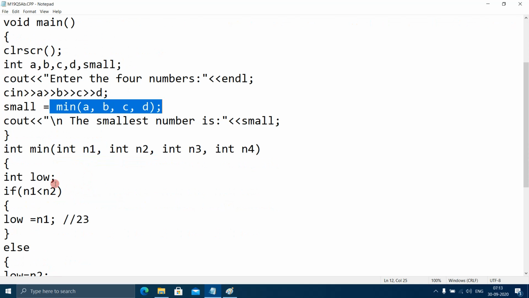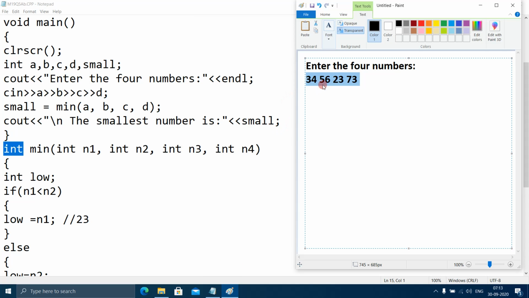So what is there in the min function? This min function is having 4 variables n1, n2, n3 and n4. And this function is going to return an integer value. That's why the return type of this min function is int. So a will be passed to n1, b will be passed to n2, c will be passed to n3, d will be passed to n4. Or we can say that 34, which is a, is passed to n1, 56 is passed to n2, 23 is passed to n3 and 73 is passed to n4.